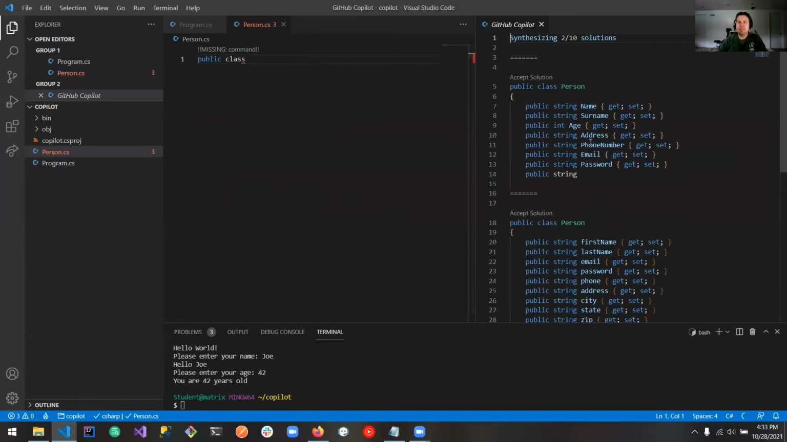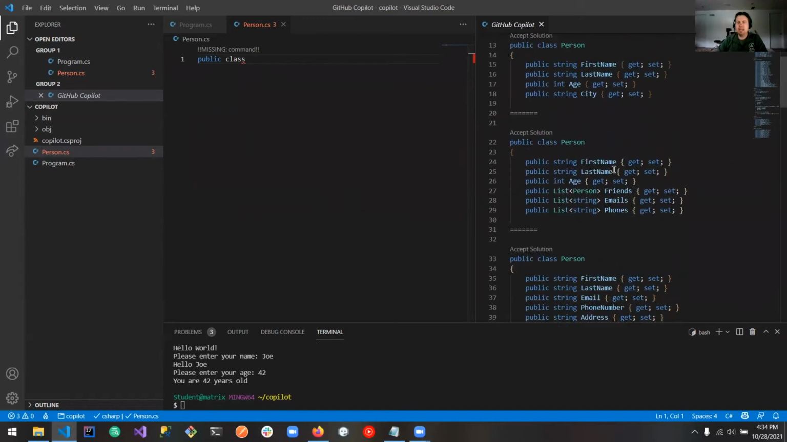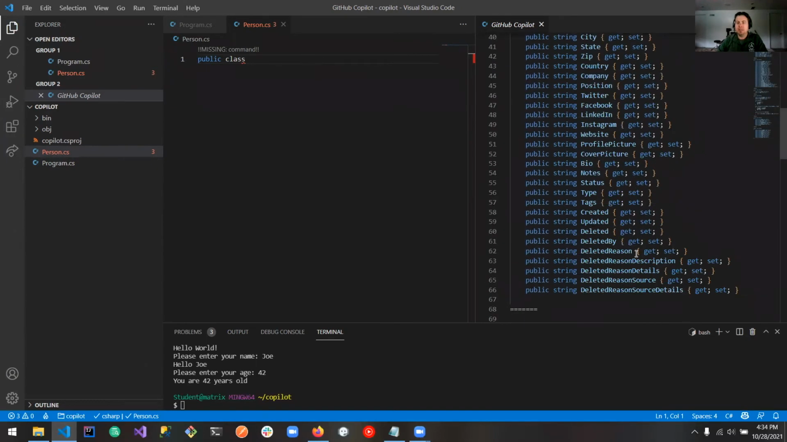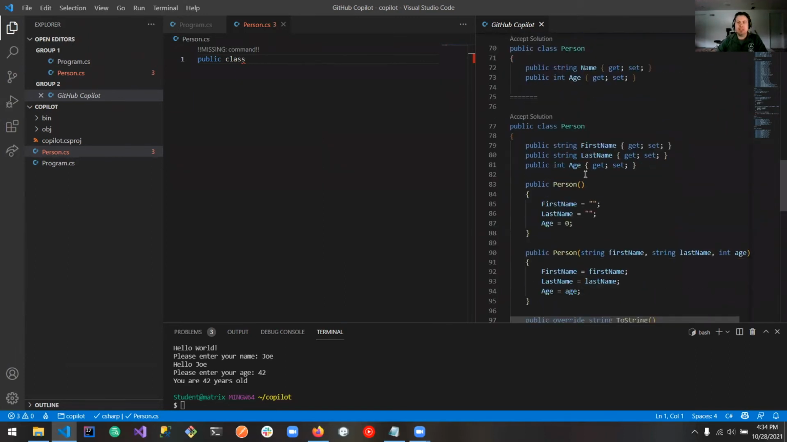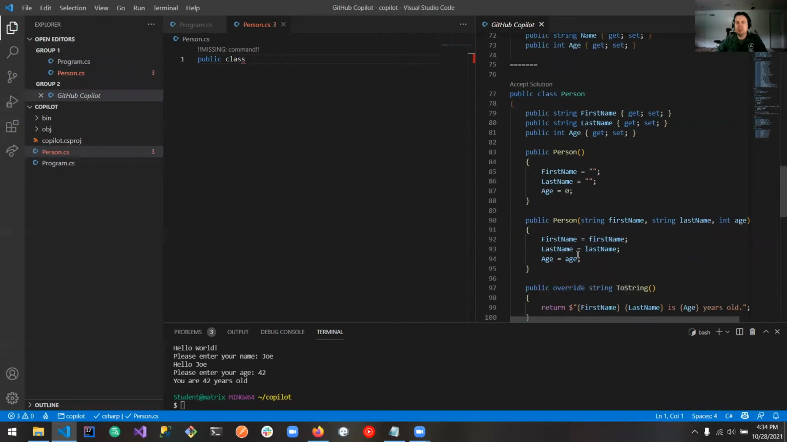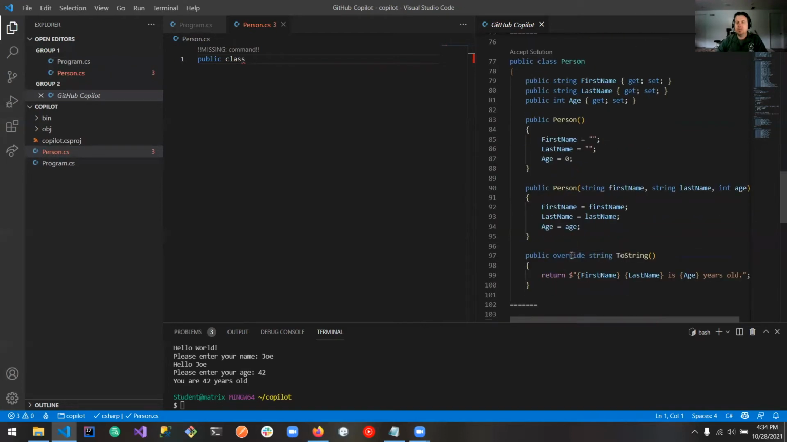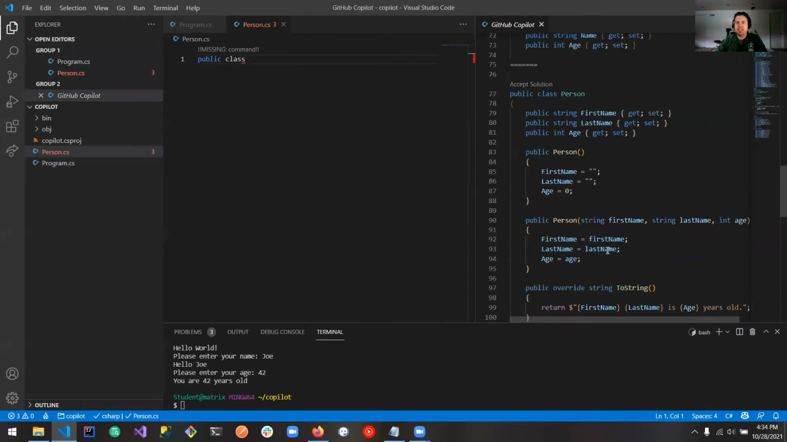Here we go. So maybe you want to capture more information. First name, phone number, last name, things like that. A lot of properties for a person. We've got a constructor. So this is nice as well. We got first name, last name, age as part of a constructor. Then we also have an overloaded constructor and also an overridden string method. Wow, that's actually pretty good.